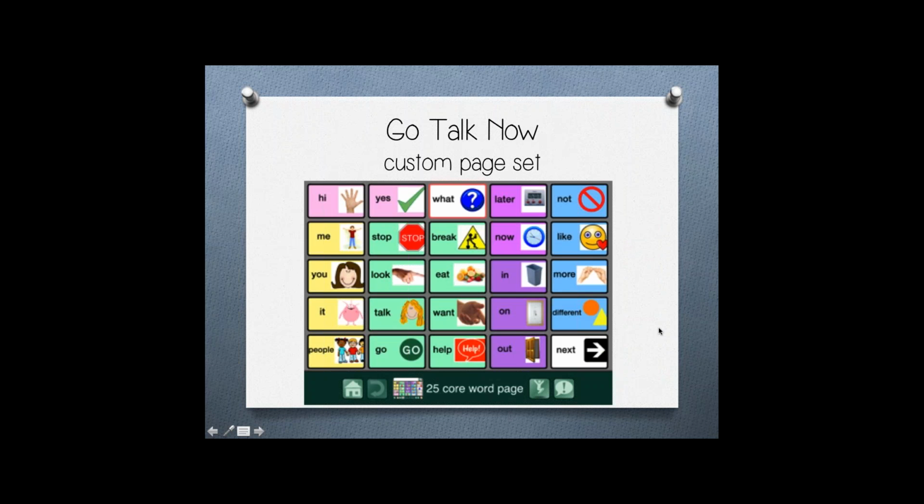Here's another example of a single page from the Go Talk Now page set. So this is the first page. You see the next button down here. If you clicked on that, you would see another page with more folders on it with particular links similar to the Sonoflex Lite with those individual folders. But this is the main page, and again, look for that rainbow.